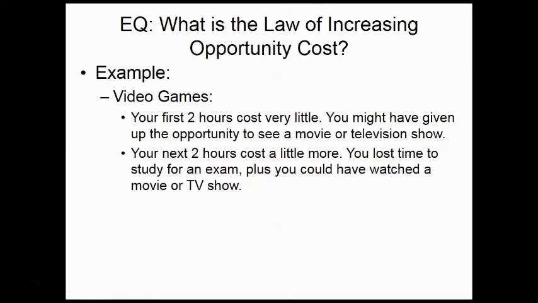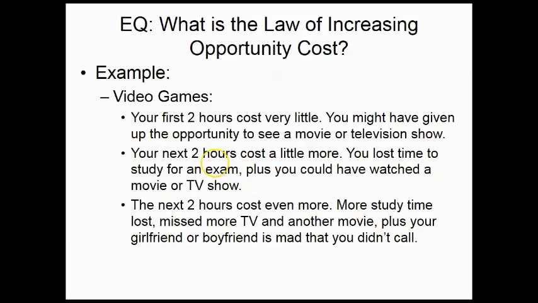The longer you spend doing it, the greater the costs are going to mount up and mount up and mount up. Next 2 hours, you're going to keep playing the video game. Next 2 hours, you lost more study time, you missed more TV and another movie, plus your girlfriend or your boyfriend is mad that you didn't call them. And now they're like, where are you? They've texted you 17 times. And they're like, you never answered me because you've been playing this video game for 6 hours. So now you're starting to have problems with your friends or with your boyfriend or girlfriend because you've been spending all this time playing the video game.